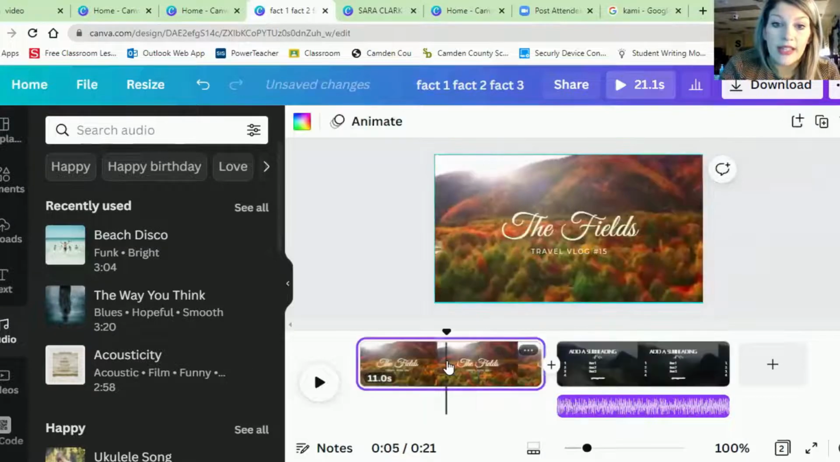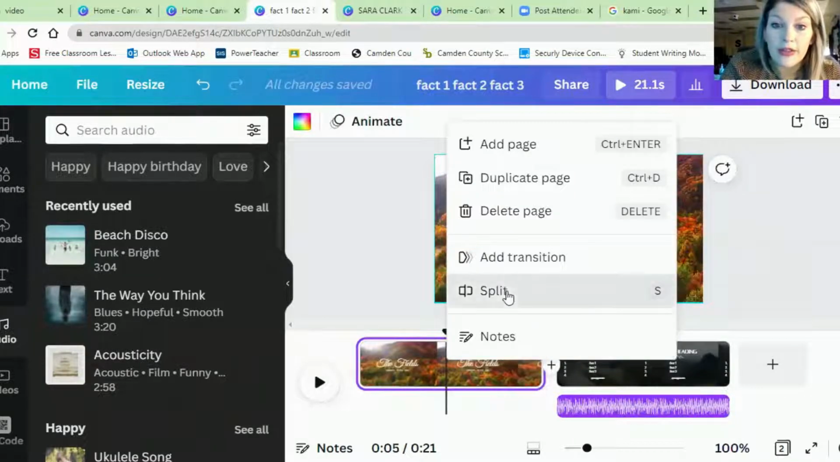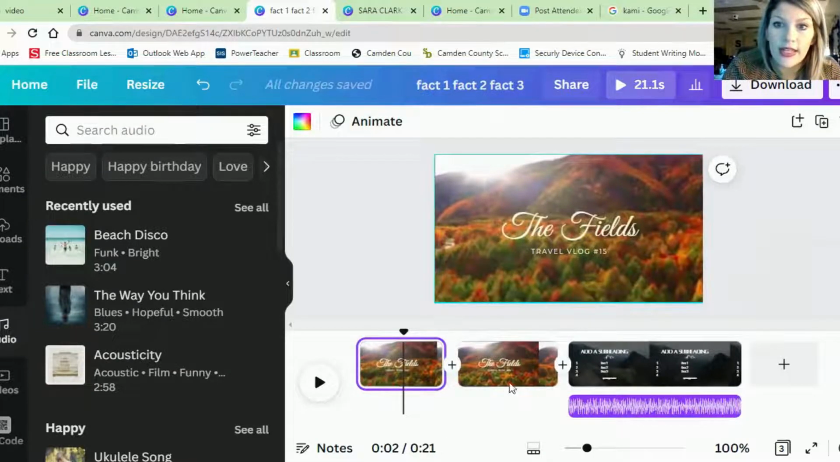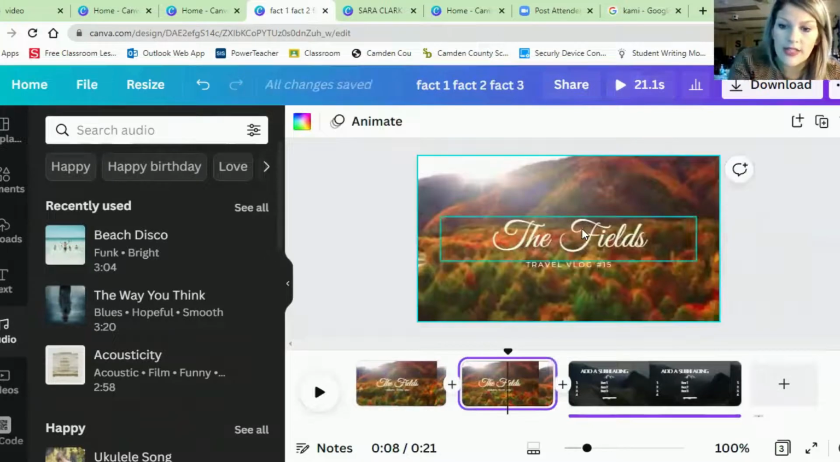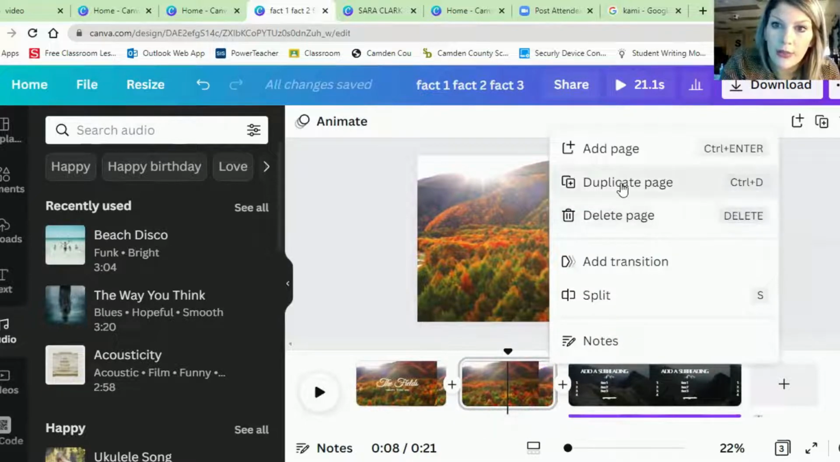Another thing I teach them is they can split their video. So say they want this background running through it, they can go to split, and now they can edit this half to say something, and they can edit this half to say something. They could take that completely out of that second half of the video. They also have an option of duplicating the page.